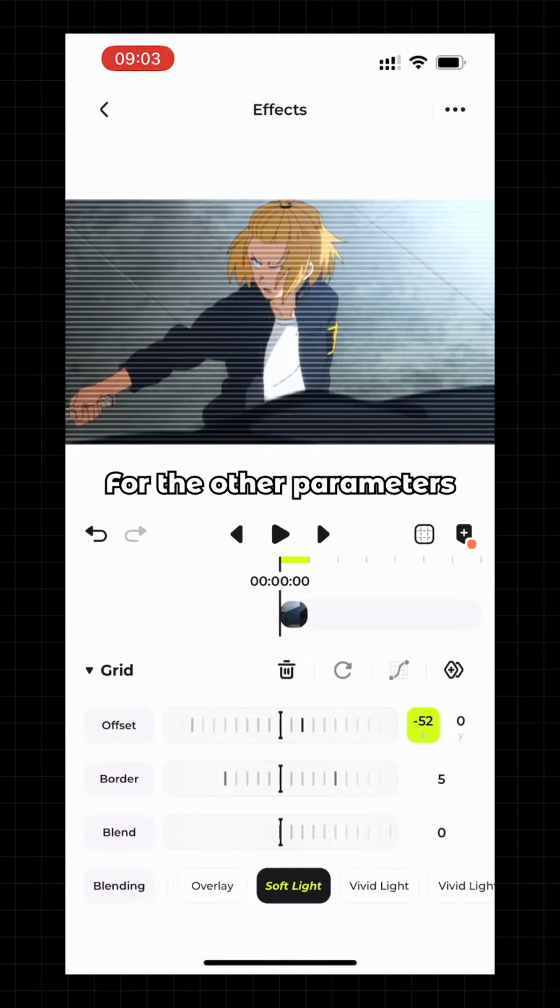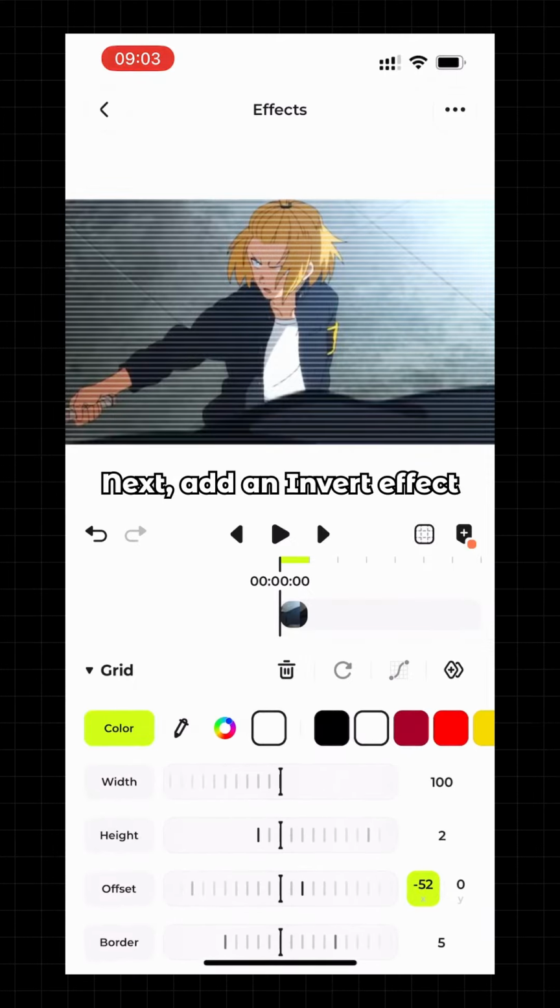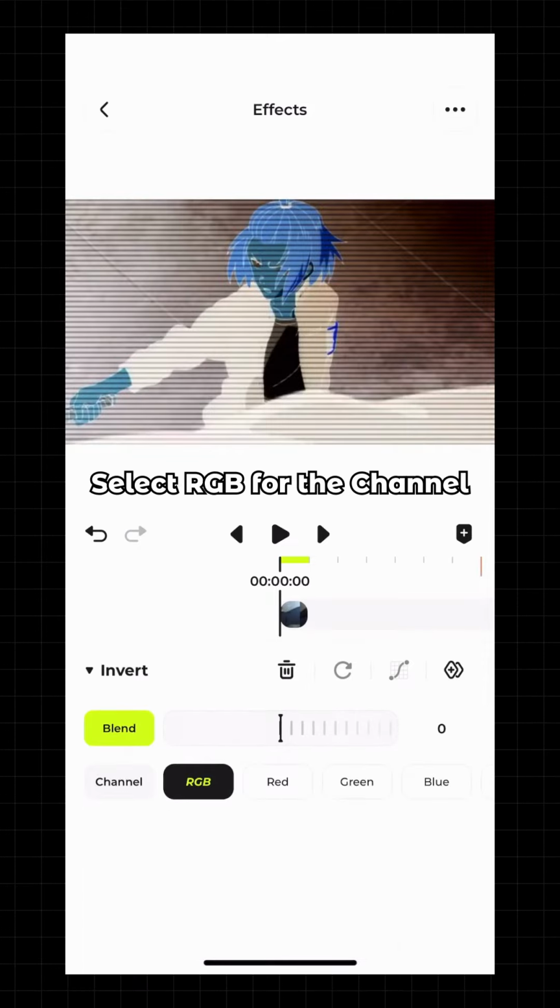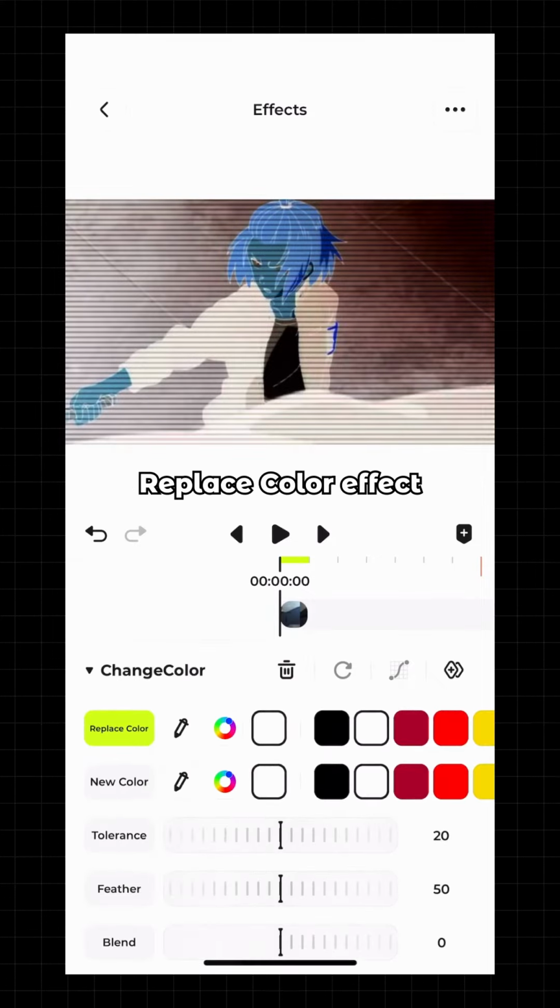For the other parameters, you can copy mine. Next, add an invert effect. Select RGB for the channel. The character's hair isn't that impressive, so let's turn it from blue to red with the replace color effect.